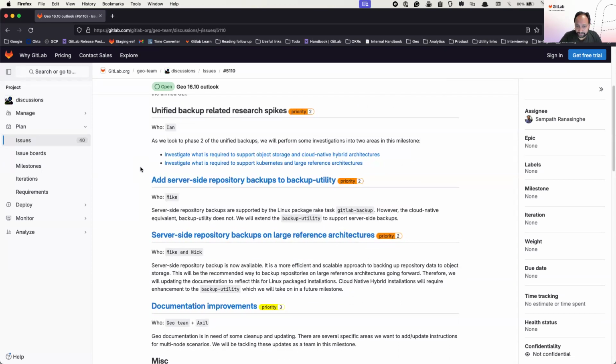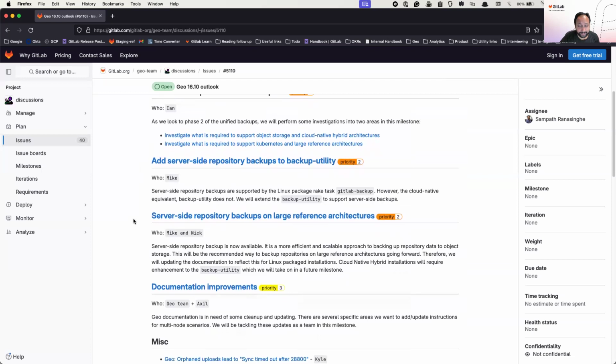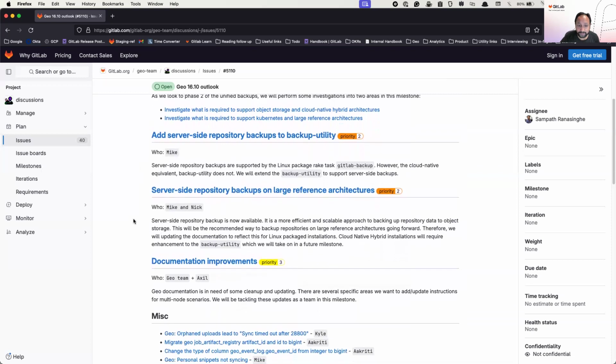Next up is adding server-side repository backup capability to the backup utility. Some of you may know the backup utility is the backup solution for cloud-native hybrid environments today. At the moment, it does not support server-side repository backups. Server-side repository backups push repository backups directly to object storage from the Gitaly nodes. This is a much more scalable approach and avoids some of the intermediate storage and processing that is required to back up repositories. So in this milestone, we'll be extending the backup utility to support this feature.